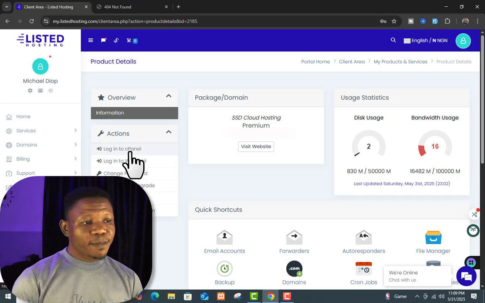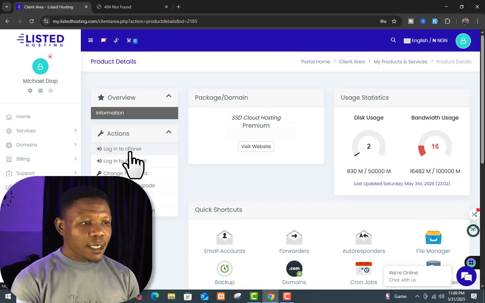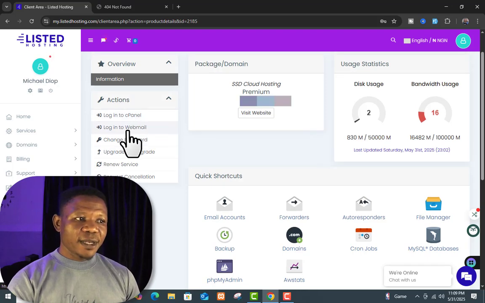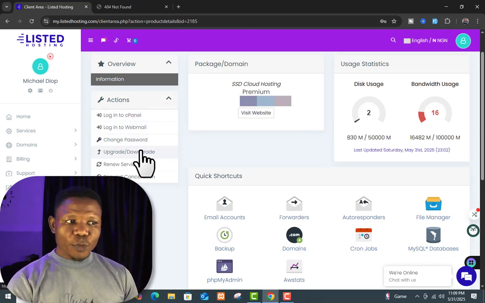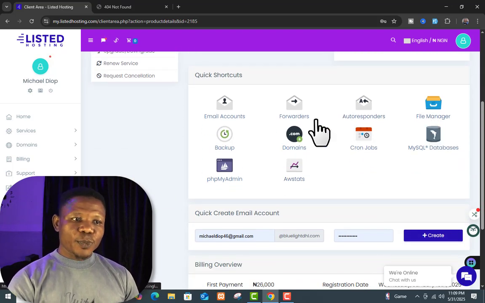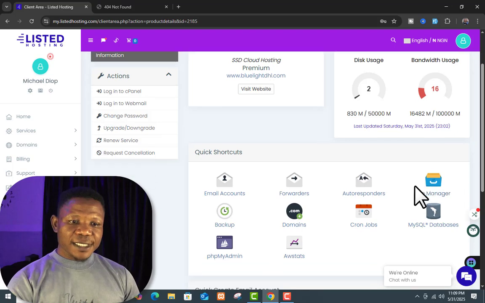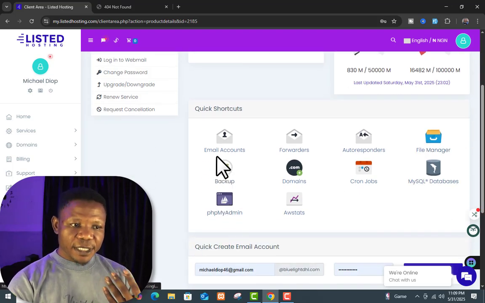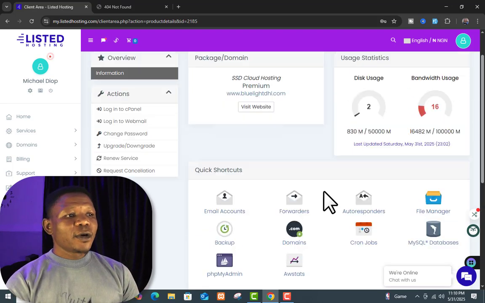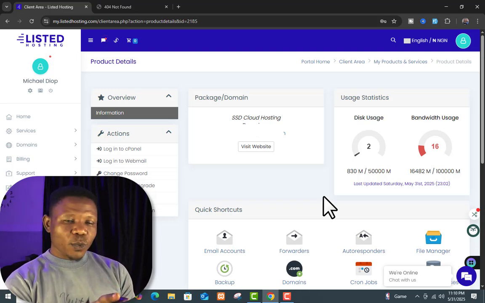Alright, when you click on your hosting plan, actually you are going to see things that you can do that are related to your hosting plan, but you don't need to mind them in the client area. Okay, you can see log into cPanel, log into webmail, change password, upgrade and downgrade, and you can see it here also. File manager, autoresponder, forwarder, email account, phpMyAdmin. Now everything you are seeing here, file manager, phpMyAdmin, domain, cron job, and everything you are seeing in this client area, we actually have them in the cPanel, so you don't need to worry yourself about what is here.